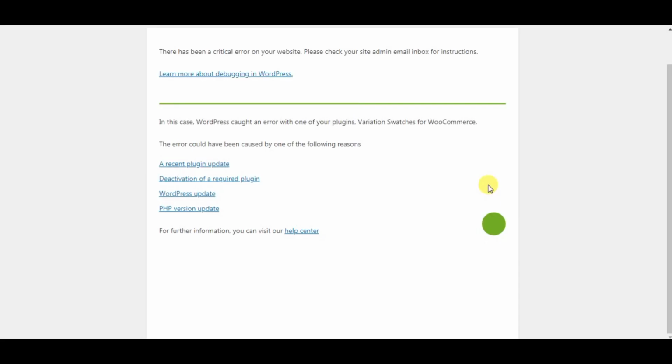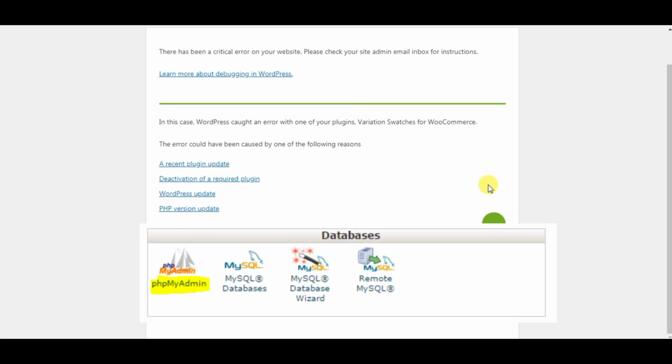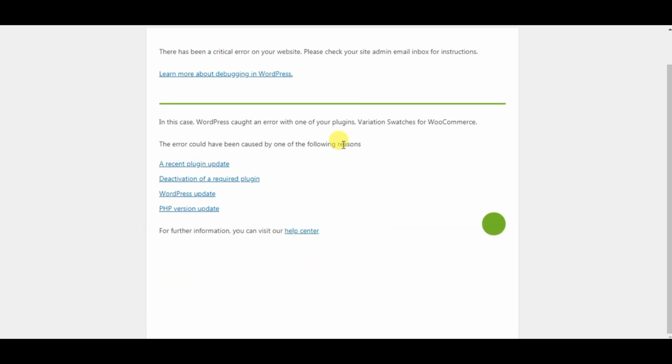Welcome to WordPress Monster. In this tutorial, we will be learning to deactivate a crashed plugin from phpMyAdmin. In this case, you can see on your screen, the Variation Swatches for WooCommerce plugin is crashed and my website is inaccessible. Here is how I will fix it.